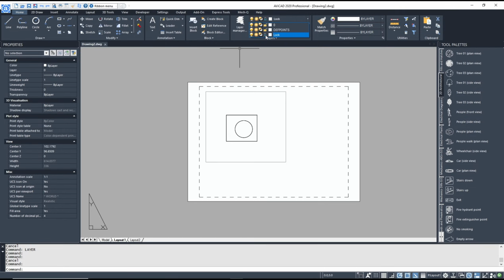Okay, that's it for basic AviCAD tutorial how to lock viewport.